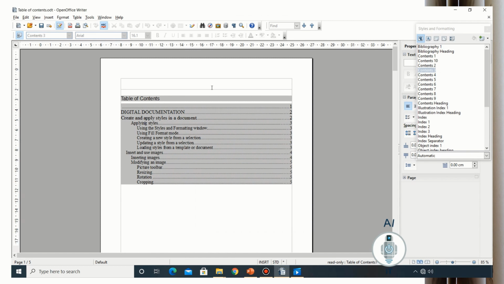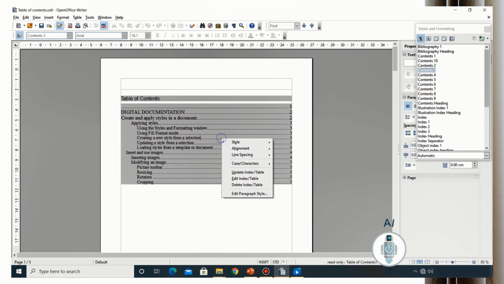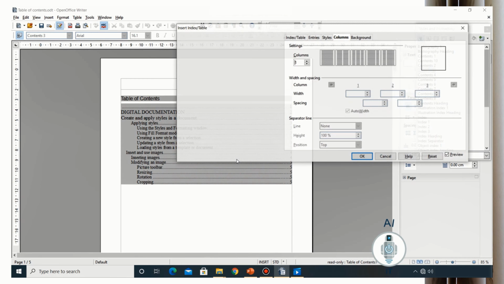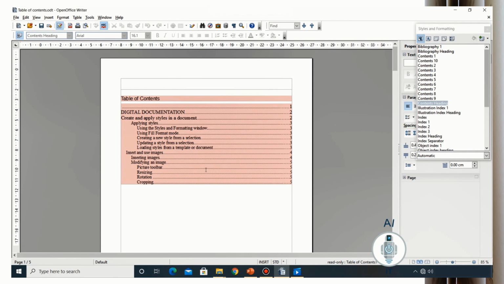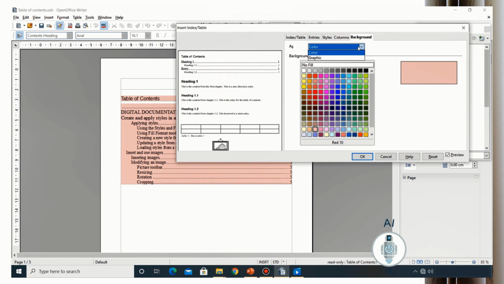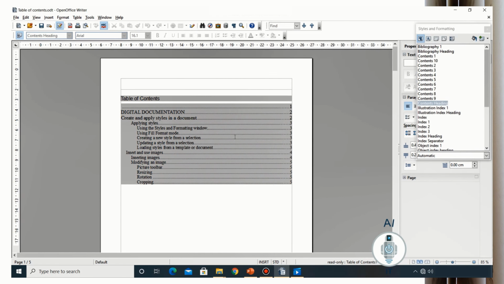Now let us see a demonstration of using the background graphic or background color and maintaining table of contents. Now I am going to right click on table of contents and edit. Let me choose background, and in as option, let it be in the first option, which is color. I'm going to choose, say, red 10. You can see the background changing. Right click, edit index table. I'm going to remove the fill by clicking on the appropriate option and choosing no fill.